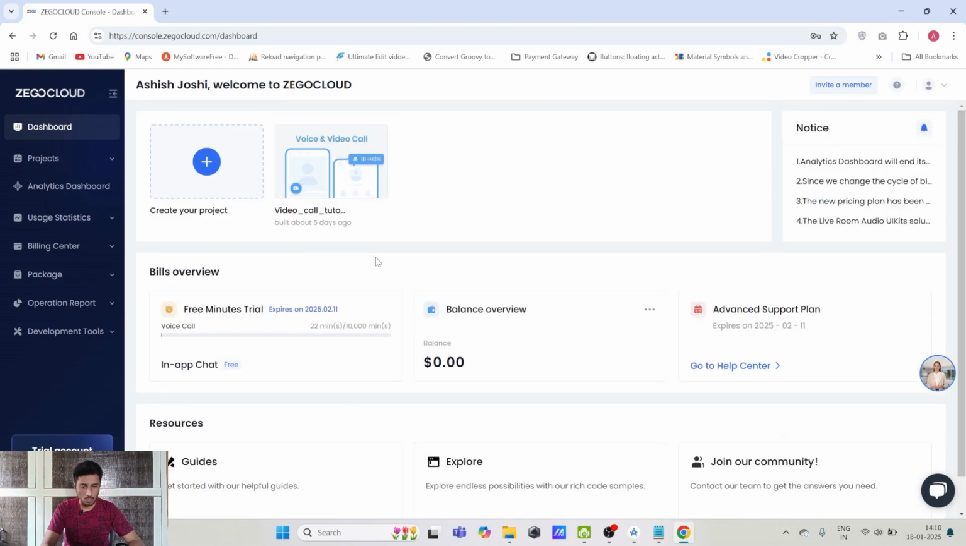So you can see everything here, and as soon as you have registered, you will be able to see your free minutes. So you can just see free trial minutes have been provided to us, and I have consumed 22 minutes out of this 10,000 minutes. So 10,000 minutes is really a huge number that they are providing us. And first you need to create a project here. So I have already created this project, but I'll just show you how you can create that.